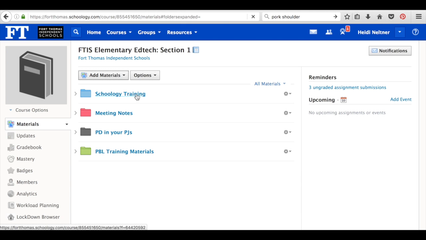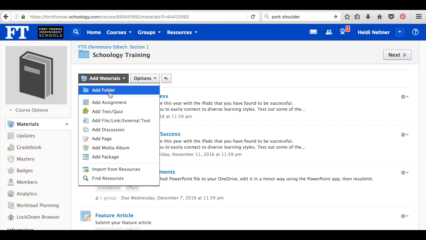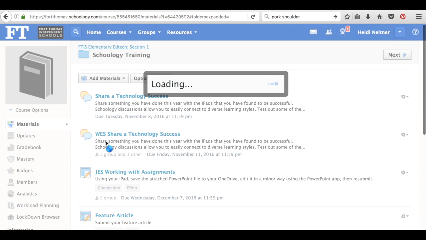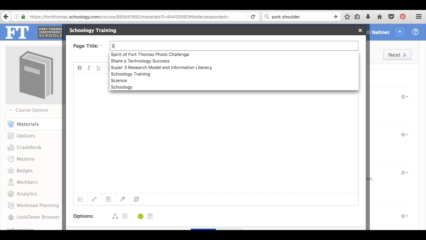You will locate the folder where you want to add your page and then click on Add Materials. We're going to click Add Page. That's going to open up a page editor, and you can give it a name.